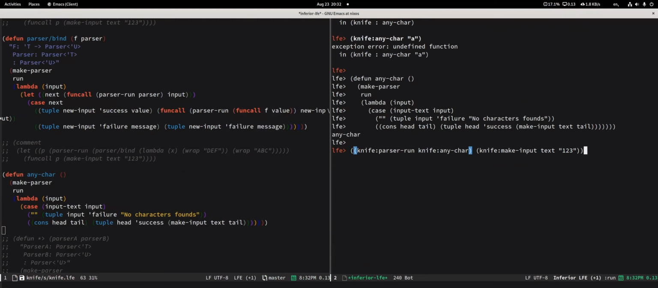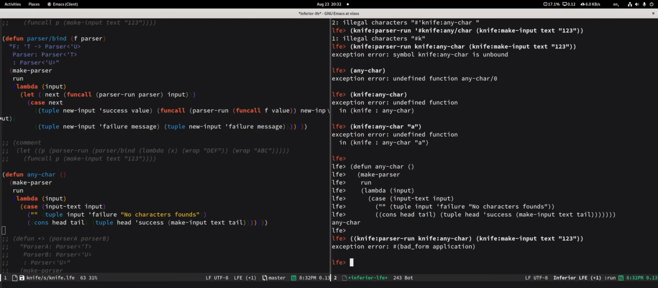Then we do this. That's still wrong. Bad form application now. Wait a minute. Dude, you need to send the parser. You're not sending the parser. Look at the parser bind. Dude, look at the parser code.